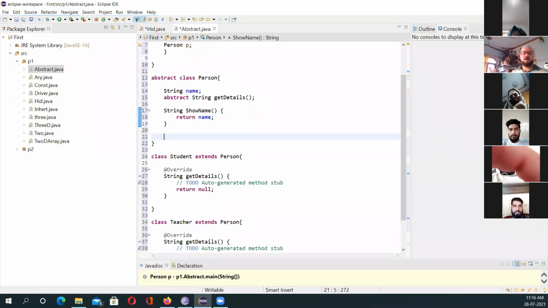Sir, I think we can create. You say we can create, but why we create? Because this class person is never to be instantiated. What do we use a constructor for? To create an object of it, right?